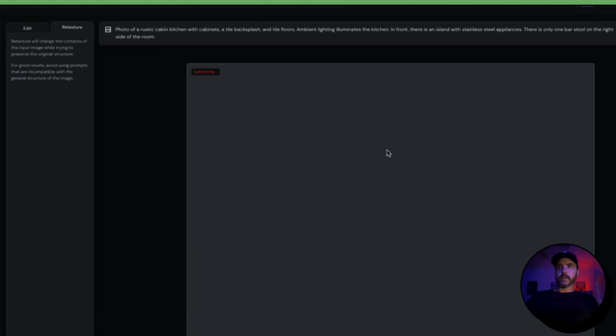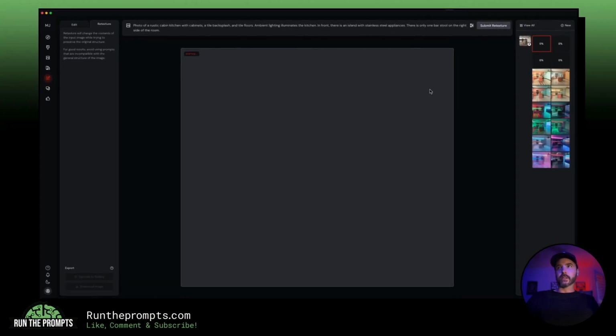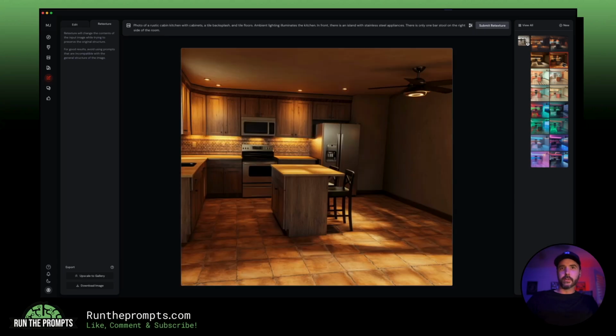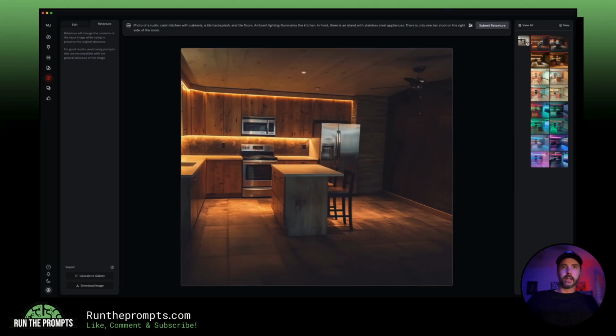So we have a cabin with some ambient lighting. We have a bar stool. We have stainless steel appliances. And let's see how this one does. Just like that, guys, this space is transformed into a freaking cabin. Incredible.